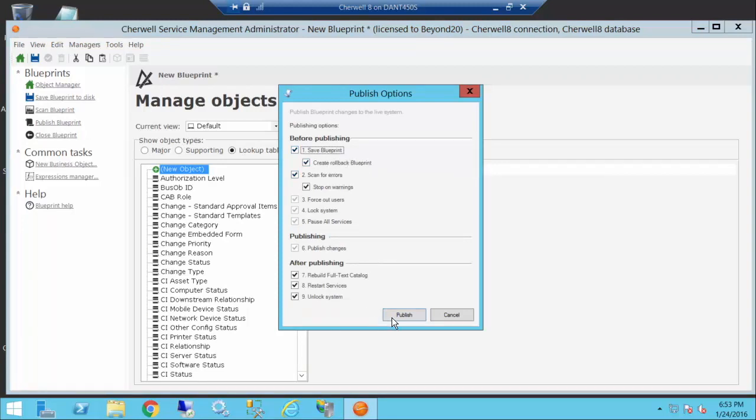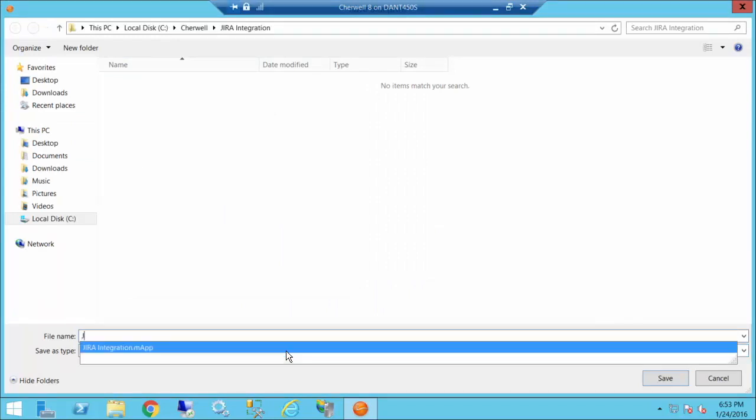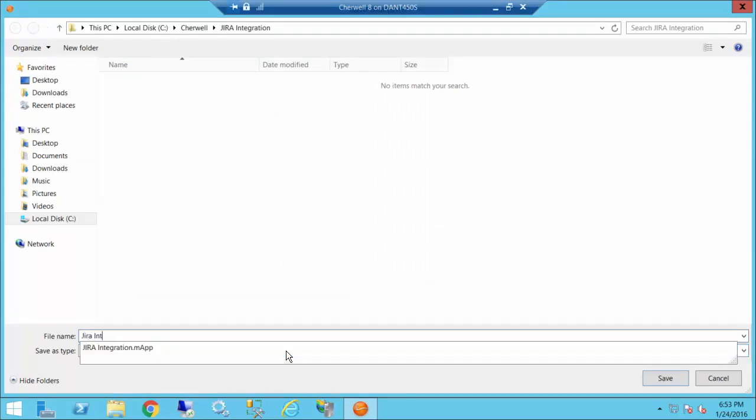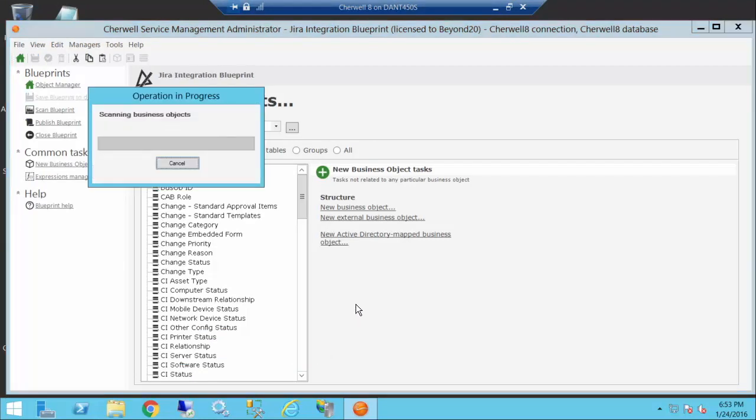I do want it to create my rollback. I'm going to click publish here, and I'm going to name this. So I'm just going to call it JIRA integration. And then it'll take a few moments to walk through and do the publish. This is a fairly small demo out of the box V8 database, so it should be very quick here. So now it's just scanning all of the business objects. When it's done there, it's actually going to apply the changes.